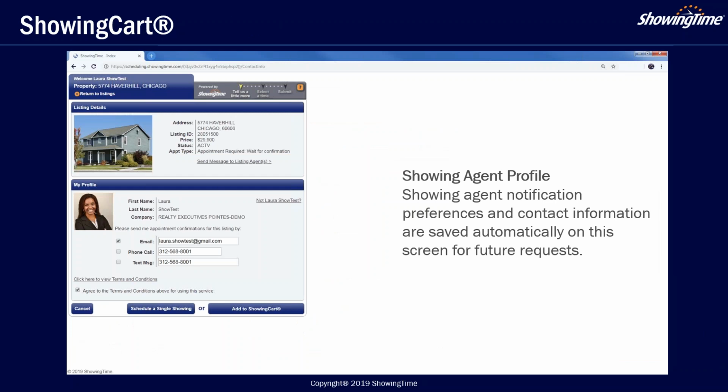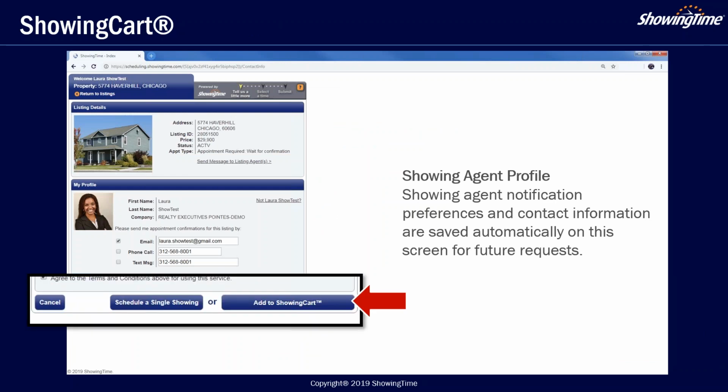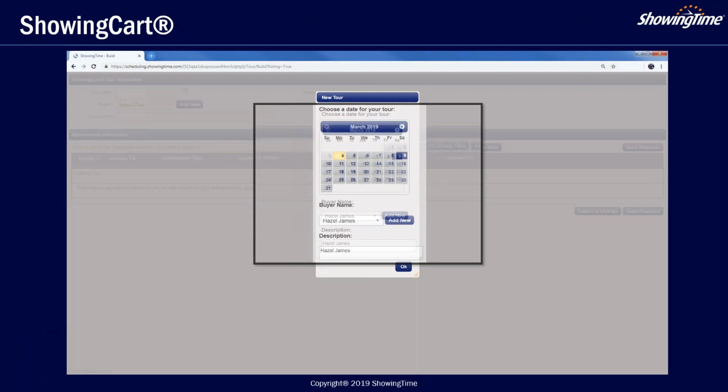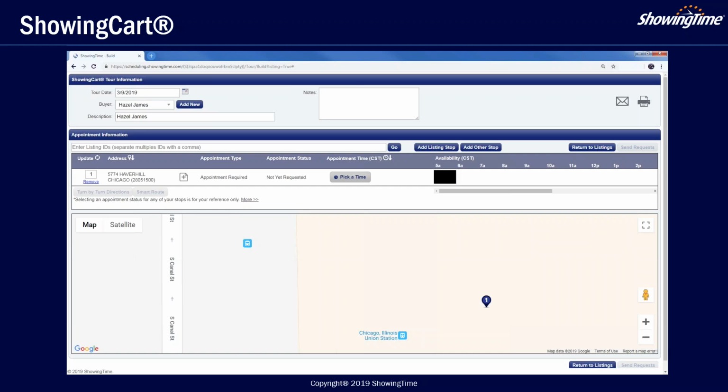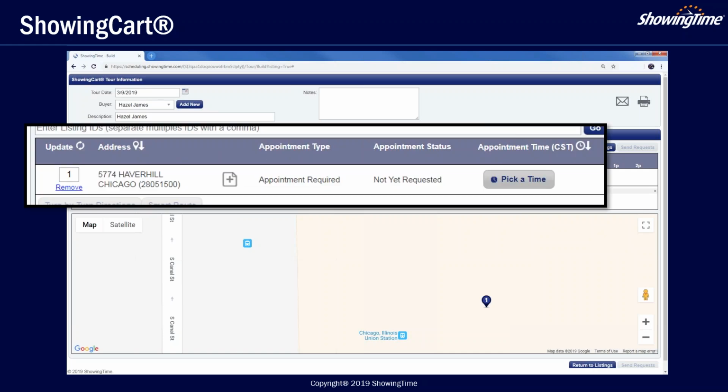But this time, instead of clicking schedule a single showing, we'll click on add to showing cart, and that will save our listing in our shopping cart for later. We're going to do this with all the listings in Matrix and add them to any existing buyer tours. But for now, I'm going to show you how to start a new tour by clicking add to showing cart. Then we'll select the date we want the tour to occur, add our buyer's name, add any notes, and then click OK. And that listing that we selected in Matrix is now going to be in our showing cart.